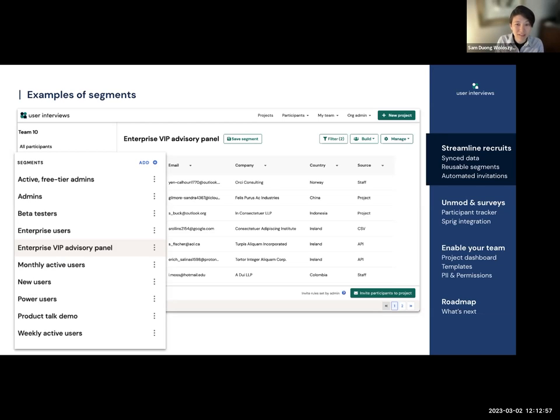So in all of these cases, the segments are really doing the heavy lifting for these teams. It means that if you have a research operations team, they can filter once and reuse this work many times and do just less work to find the right people for their researchers. And then of course, the researchers themselves are more set up for success, especially if they're doing their own recruiting, because they have a huge jumping off point for the right people. And that lets them spend more time focusing on the actual research and conversations with customers themselves.